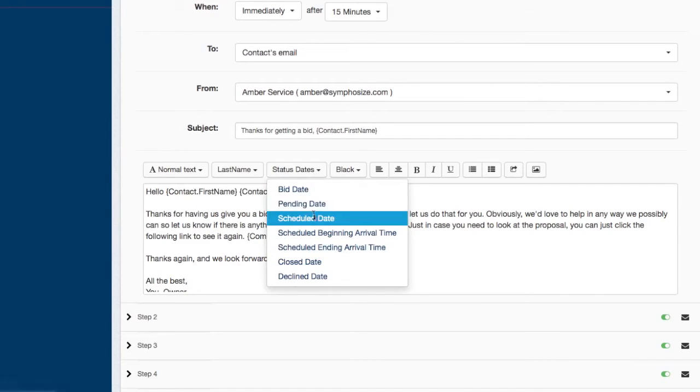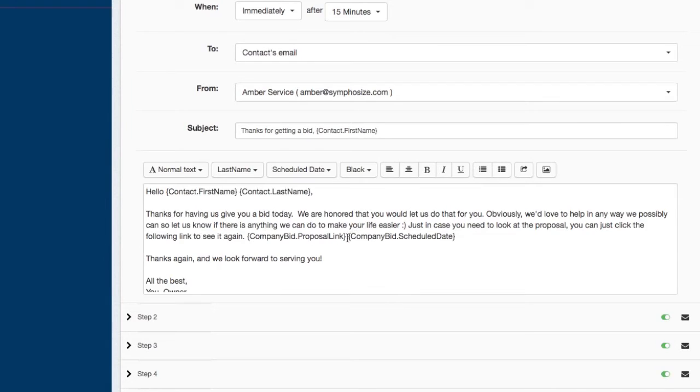Obviously, someone who just got a bid doesn't have a scheduled date, so it would just come through as blank if I left that in there. But I'm going to get rid of it because it doesn't make any sense. You can align and do all sorts of other things that you would with any other text editor. I should note that you can put hyperlinks in, and you also can put images inside of your follow-up emails. So that's very, very helpful.